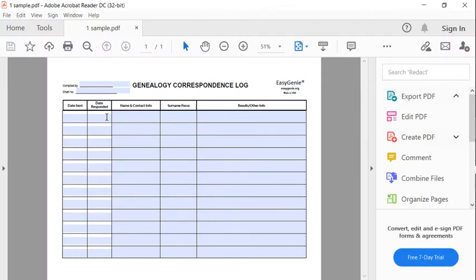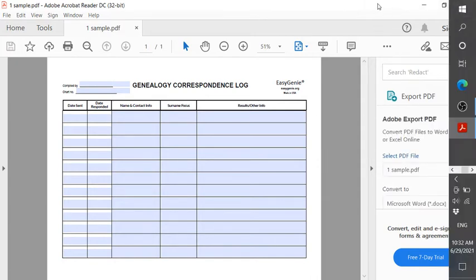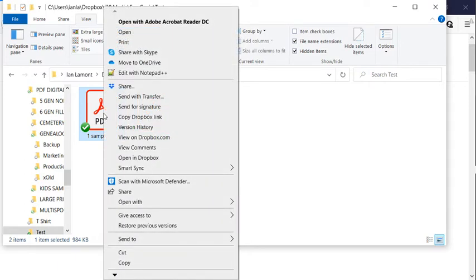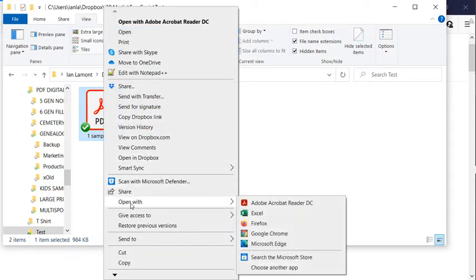If it opens it up in a browser or something else, let's just close this. Go back to the view in the folder tree on your computer, right click on it, and then do open with and select Adobe Acrobat Reader. If you do not see Adobe Acrobat Reader here, there's a couple possibilities. One is that it's not a PDF you're trying to open, or it does not have the PDF suffix at the end, or you do not have Adobe Acrobat Reader installed on your computer.